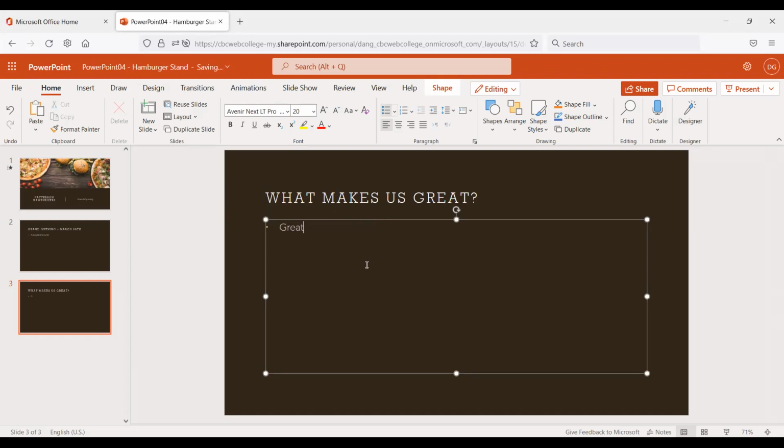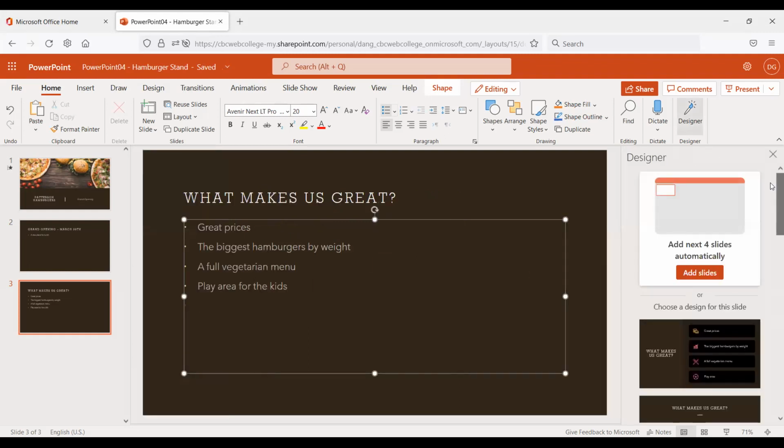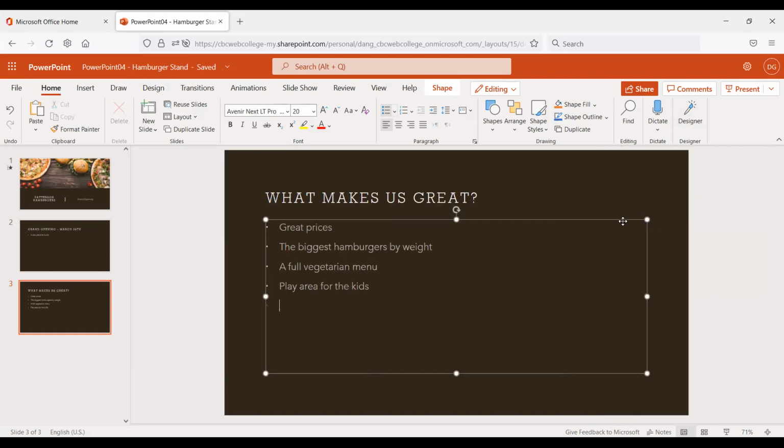So here we're going to say great prices, the biggest hamburgers by weight, a full vegetarian menu, play area for the kids, and because of our current times, we're also going to include full COVID-19 precautions, whatever they may be, on March 20th.